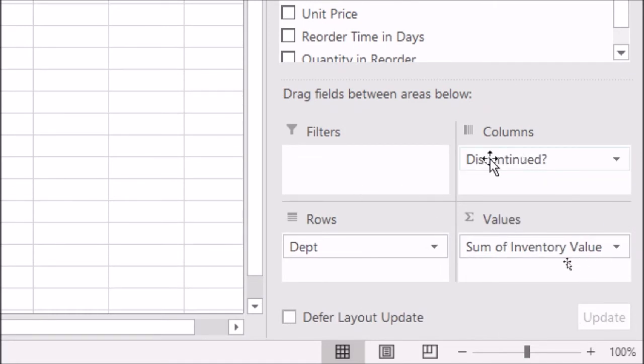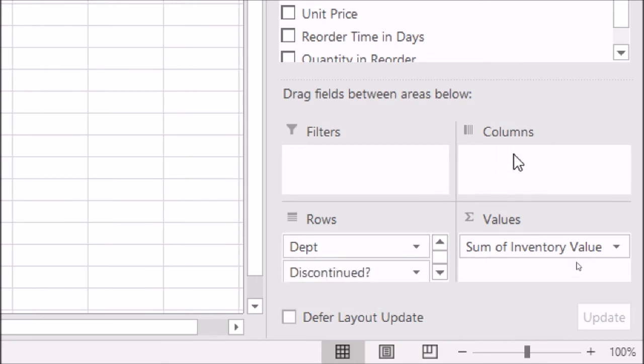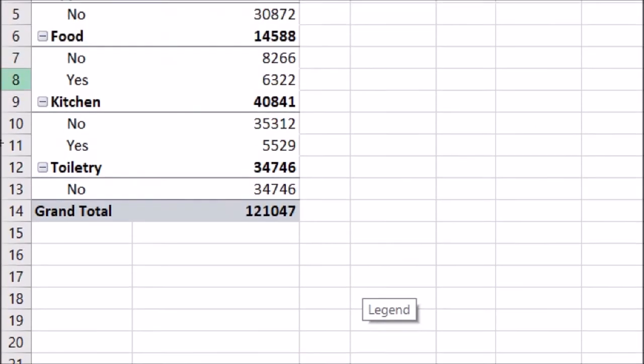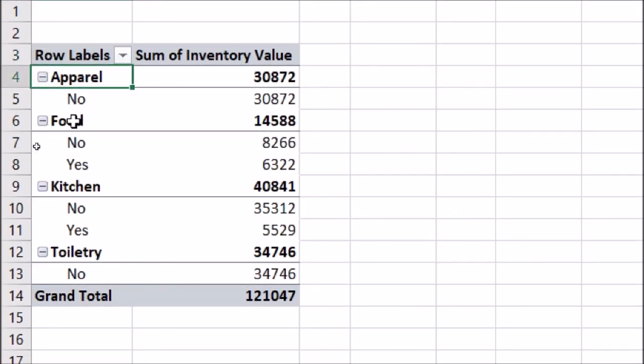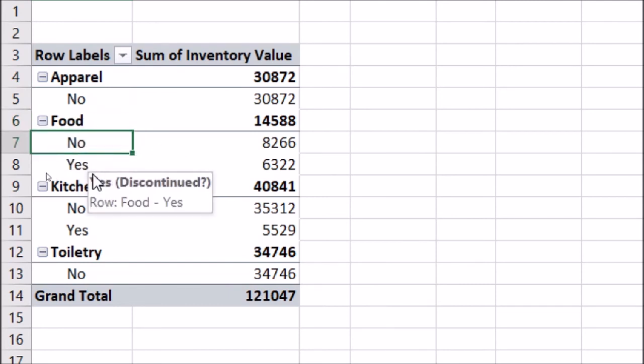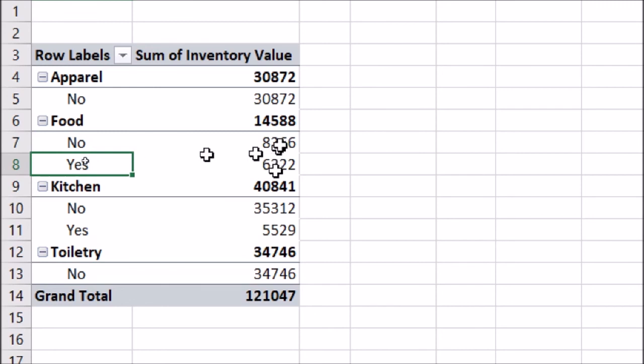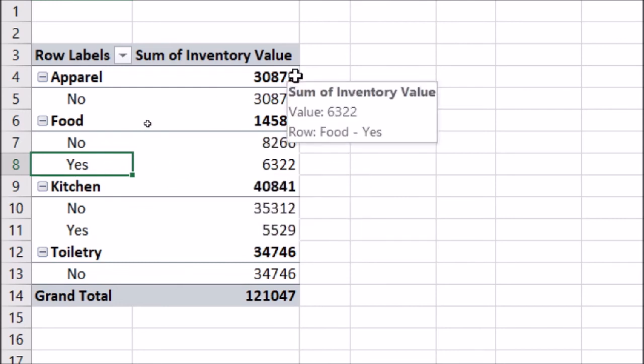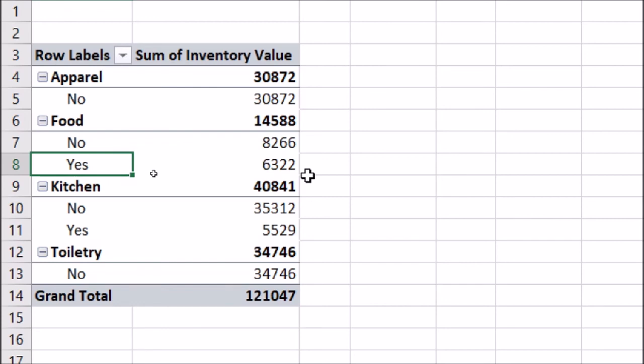I can also put discontinued over here. I'm going to drag and drop below department. As we know, when we move things between these two boxes, the orientation or the format of the table changes, but not the data. So what I'm going to see here is basically department, and then below each department, you can see not discontinued or discontinued. So it's split into the two discontinuation aspects of the inventory item data. It's a matter of table format or orientation.